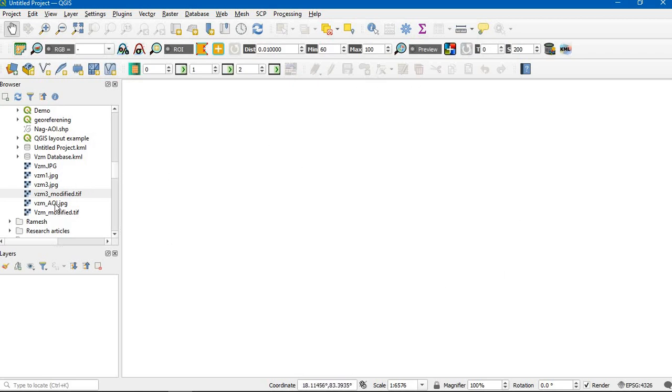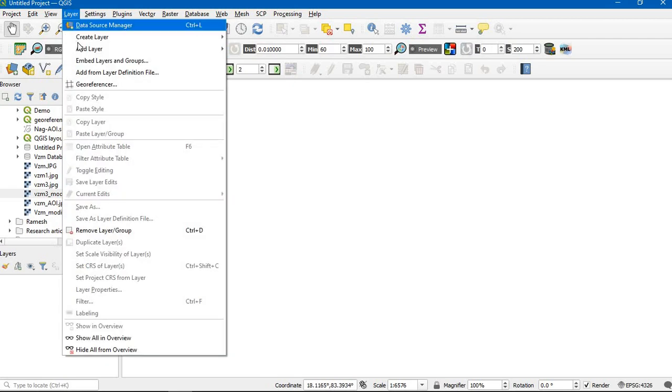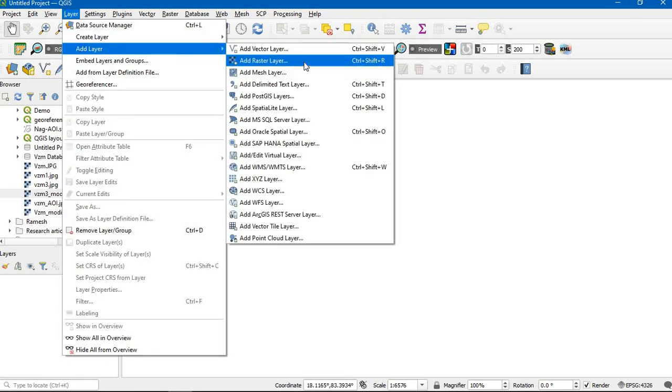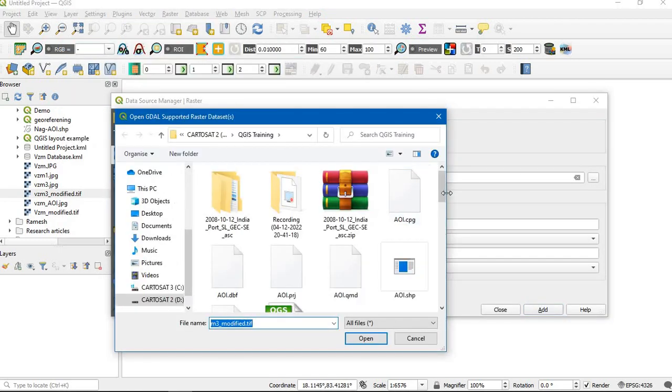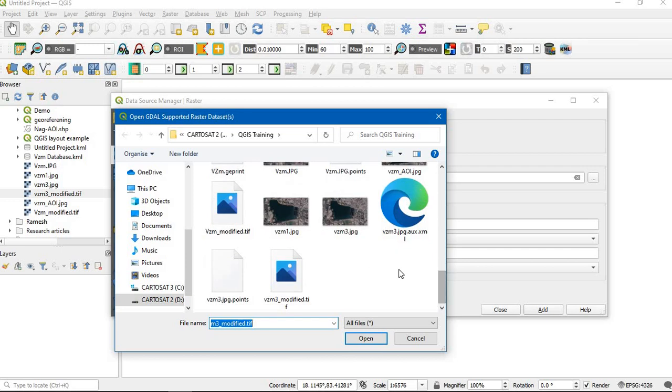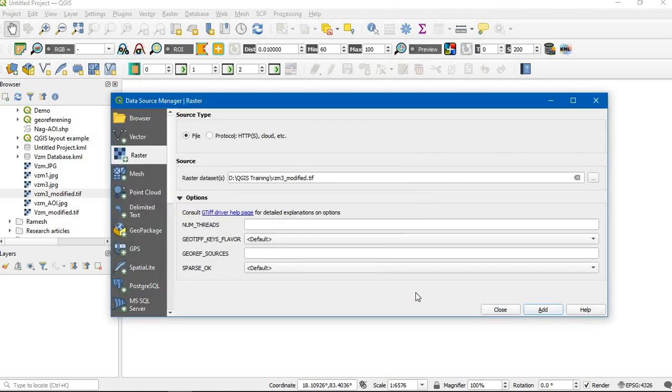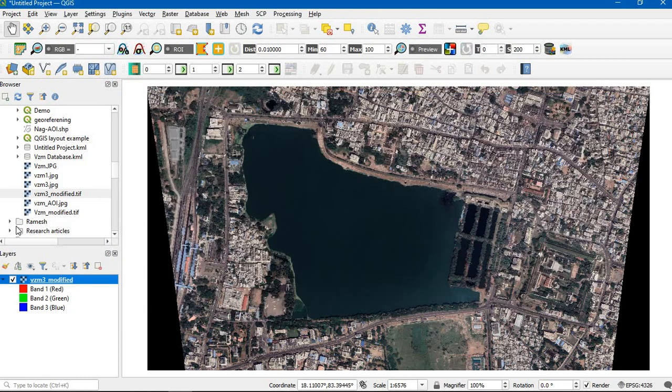And there are two options for adding the raster layer. One is Layer, Add Raster Layer, and directly select here, go to the already rectified image. This is modified 3. You can add it here, or you can simply drag it from here and add. So you can do both.